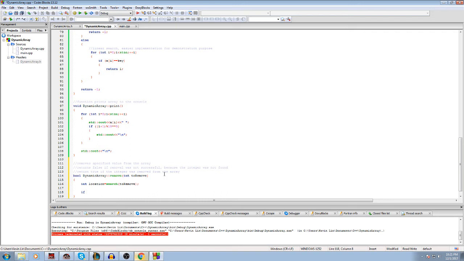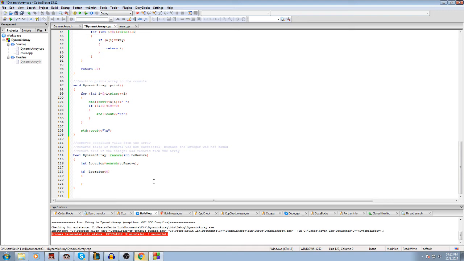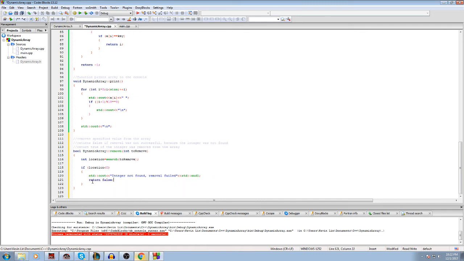Now, in our search function, we return -1 if it's not found, so we can use that to our advantage here. We can say that if location is less than 0, meaning that it's negative, it's -1, then we know that the item is not in our array. So all we have to do is let the user know that the item isn't in the array and return false. Integer not found, removal failed. And return false here. Now, if the location is positive, then we know that it is in the array at some location.